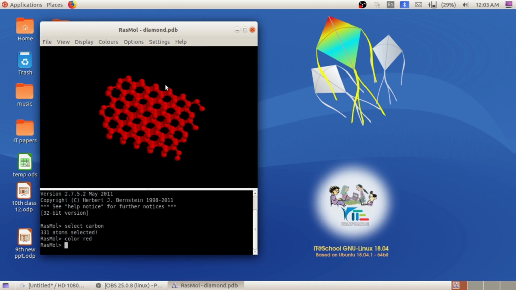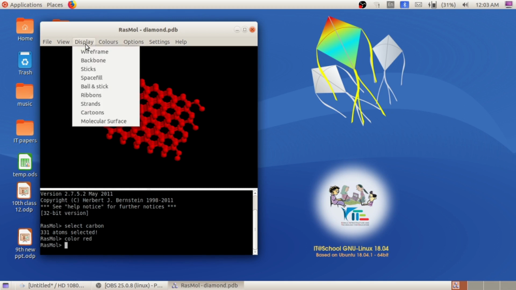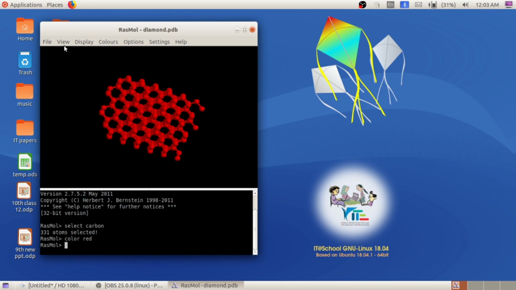So if it consists of oxygen or chlorine or any other molecule, we can do it like this: select oxygen, select hydrogen, select neon, etc. Then color red, blue, green, whatever we can give inside this command prompt. We can select any of the molecules and provide color to them. So these are the activities to be completed in RASMOL software: display, ball and stick, view, command prompt. Such an easy software and very easy activity.